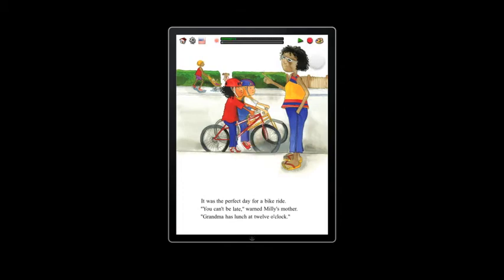It was the perfect day for a bike ride. Tapping the screen will stop the recording, and when you select My Narration and either swipe or autoplay, voila! It was the perfect day for a bike ride.